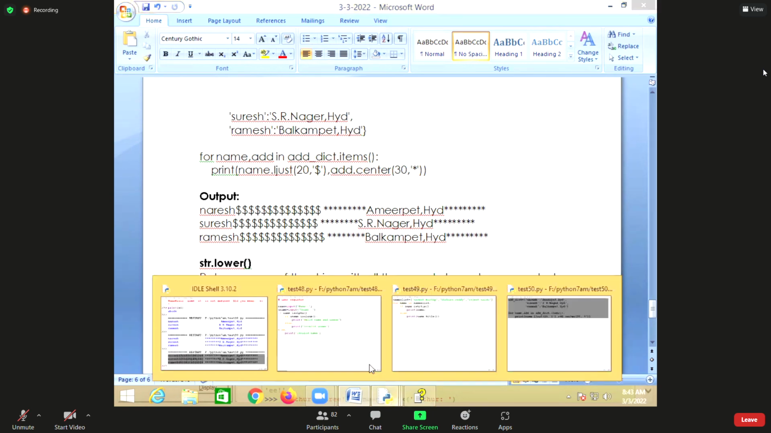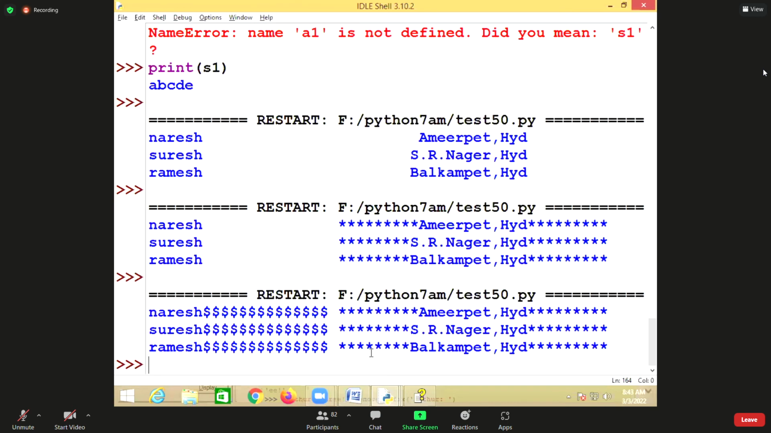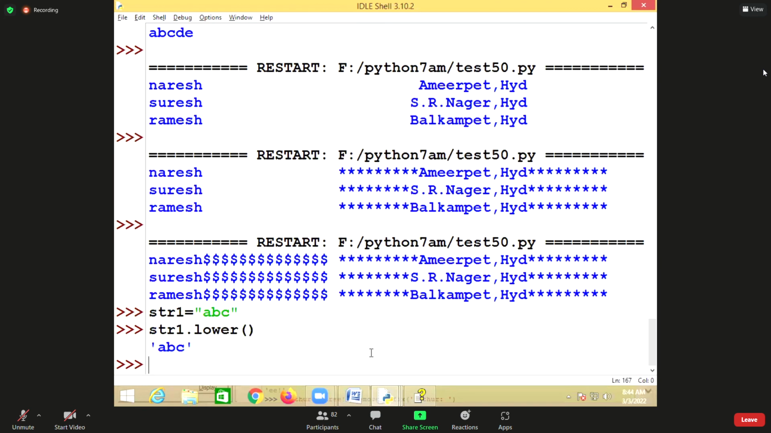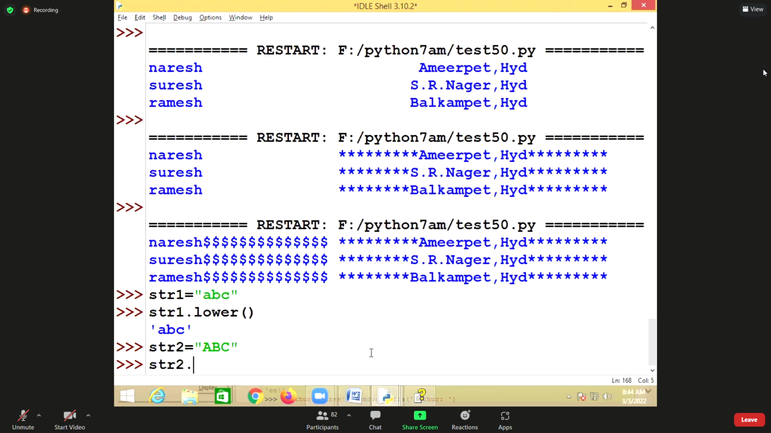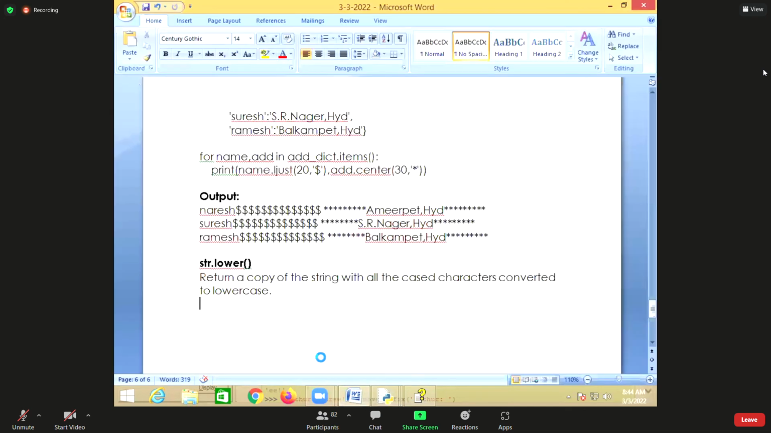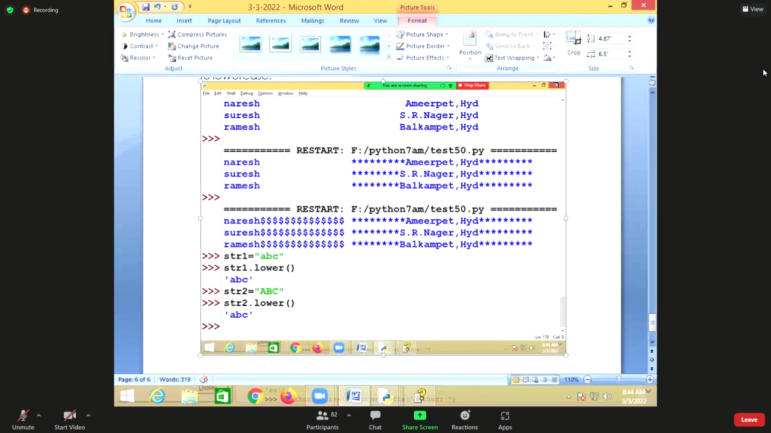Now that is to convert into which case here? Lowercase, right? So str1 equal to abc. It is already in lowercase, but if I say str1 dot lower, it just displays in lowercase. str2 equal to ABC, which is in uppercase. And if I'm saying lower, now this converts into which case? Lowercase, right? So if you want to convert the string into lowercase, you are converting it by using a method called lower.